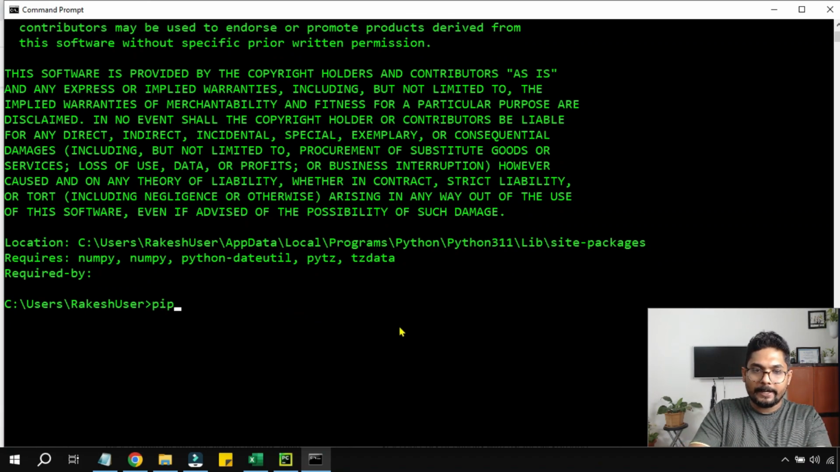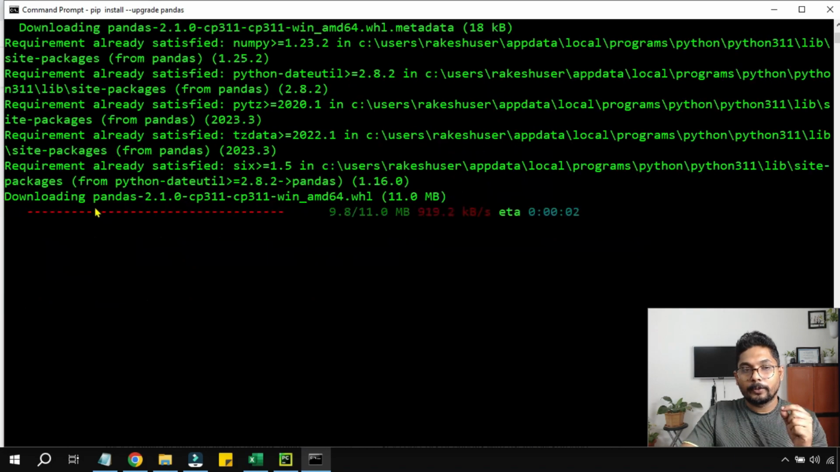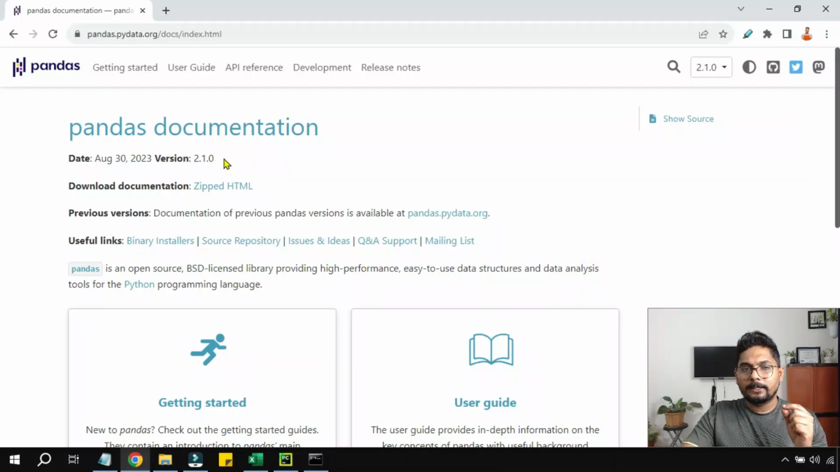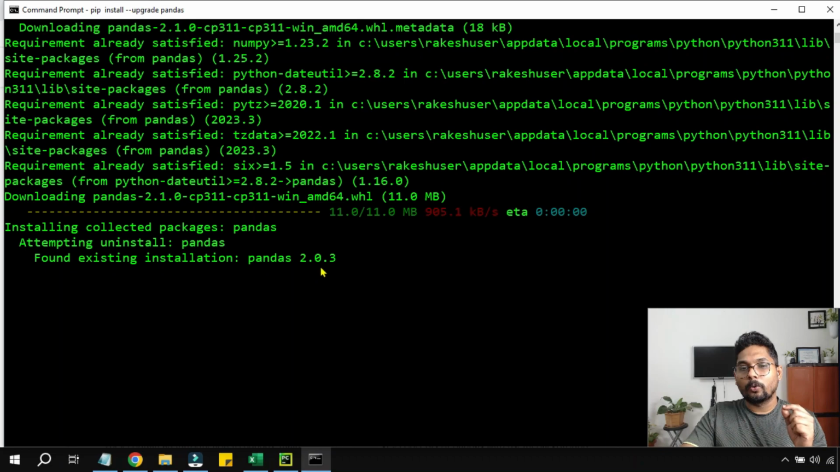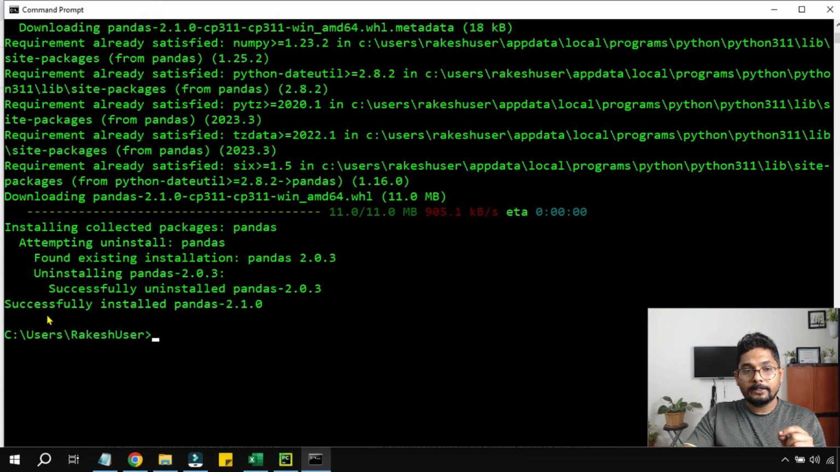For that, simply write pip install --upgrade pandas. Hit enter. You can see it said downloading pandas 2.1.0 as per the latest available version on the site. It says it found 2.0.3, the current edition on my system. It has uninstalled this specific version. And finally, it has shown me successfully installed pandas 2.1.0.